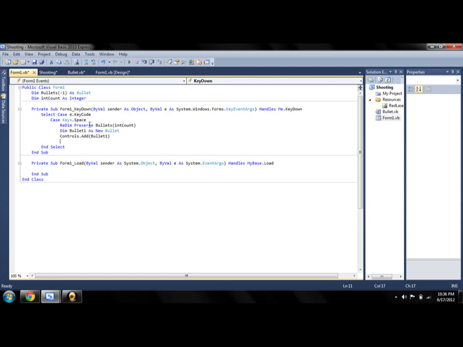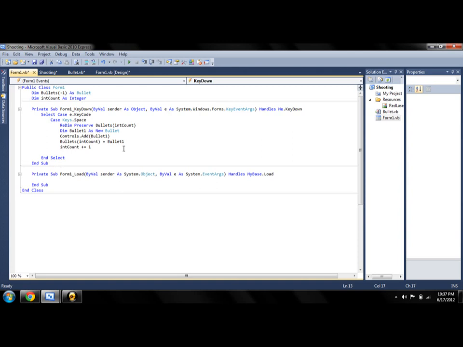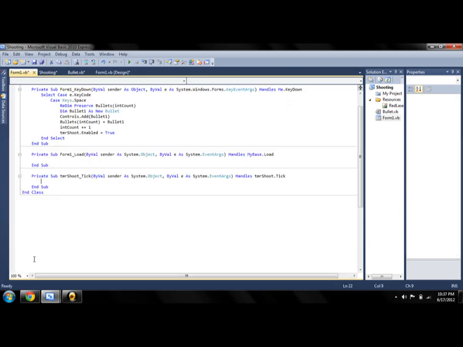So we're almost done, but now we need to say bullets, we're referring back to our array, in count, the last space, because we just made it bigger. So the last space, the empty space, is going to be equal to this new bullet that we create, so we can access it later. And then we need to increment our counter. And we also need to enable our shoot timer, so every bullet that's out essentially starts shooting when we hit the button. So we need to go back to our design view, grab our timer, and open up its subprocedure.